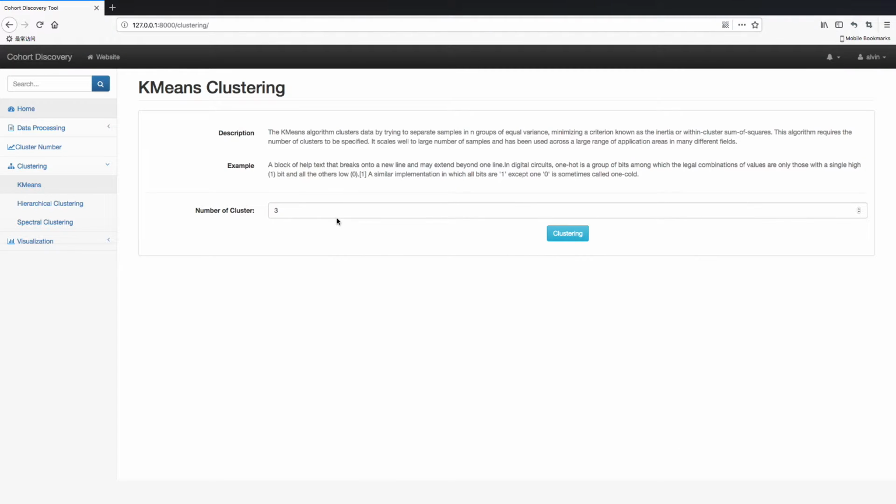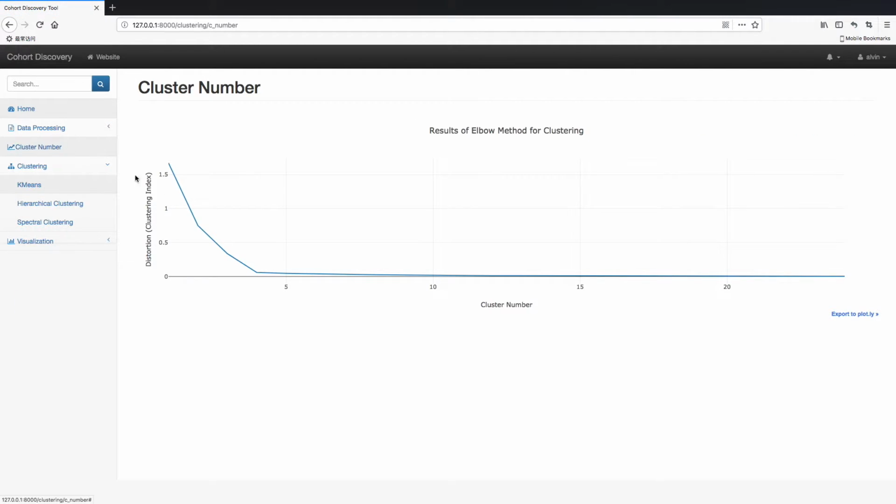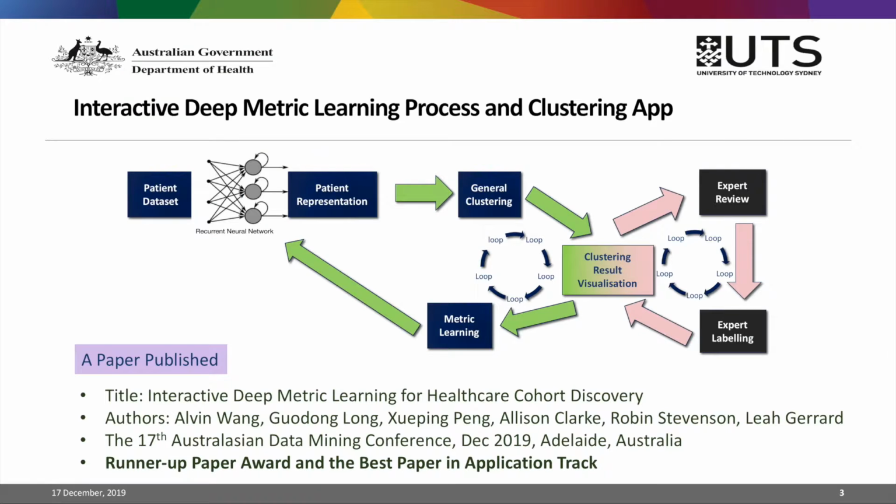Our clustering app is quite flexible. Currently, we provide 3 different clustering algorithms. They are k-means, hierarchical, and spectral clustering algorithms. The user can choose which clustering algorithm they want to use and how many clusters they want to have. The system will also provide a function to recommend the best number of clusters that users should choose based on the nature of the uploaded dataset. Then the system will do the visualization based on the clustering result.